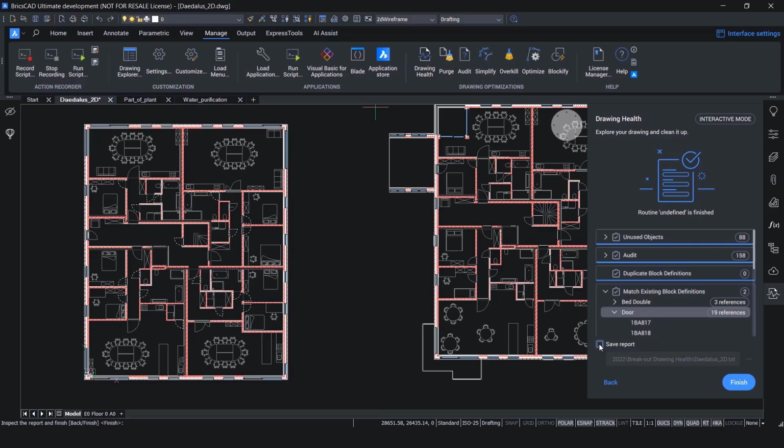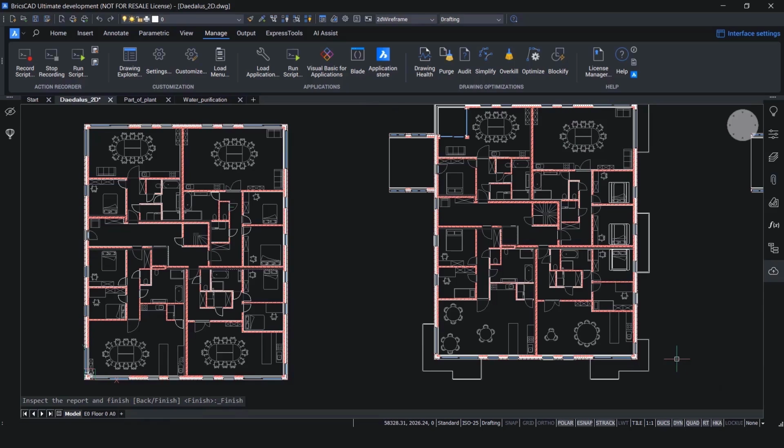So, that's it. The Drawing Health Manager has taken us over the different aspects of drawing quality. It has presented us with clear overviews, check marks, and easy controls to do some optimizations. Now, once you've used the routine a certain number of times, I'm confident that you will start to trust the tool. And maybe you'll want to move quicker.